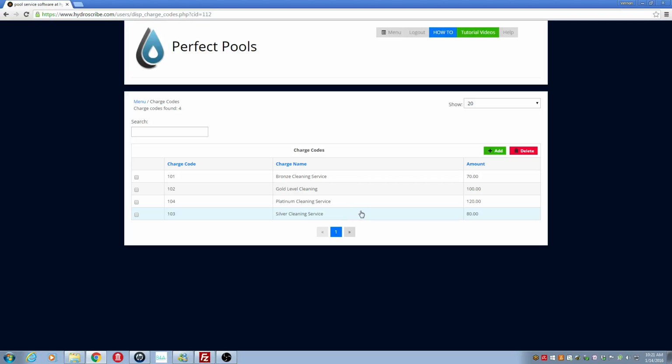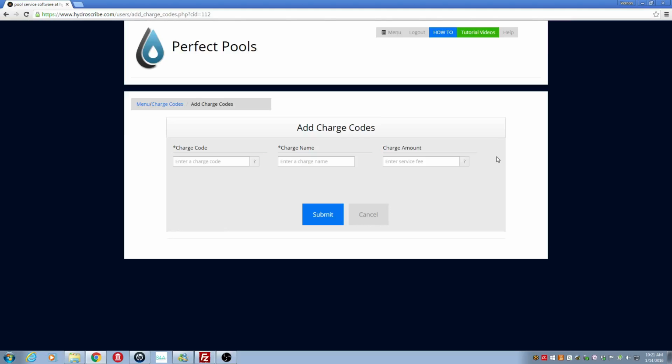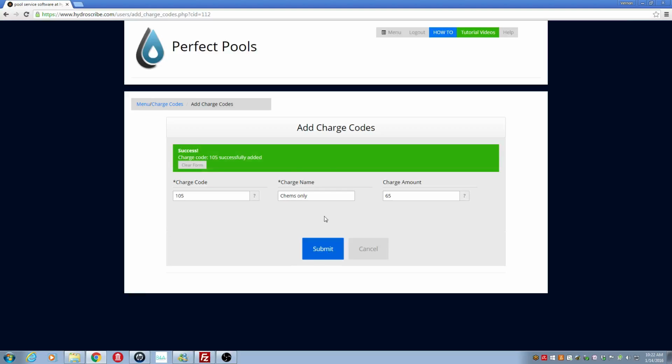To add a charge code from here, I'm going to click the green Add button, and it presents me with the Add screen. Now, to add a charge code, all I have to do is type in the value that I want. For example, and let's say we want to charge $65 for this service, and then I click the Submit button. Once I click the Submit button, it gives me a success message that tells me that the operation was successful.